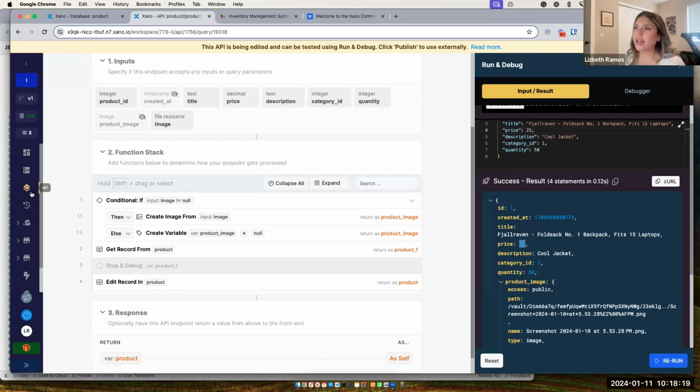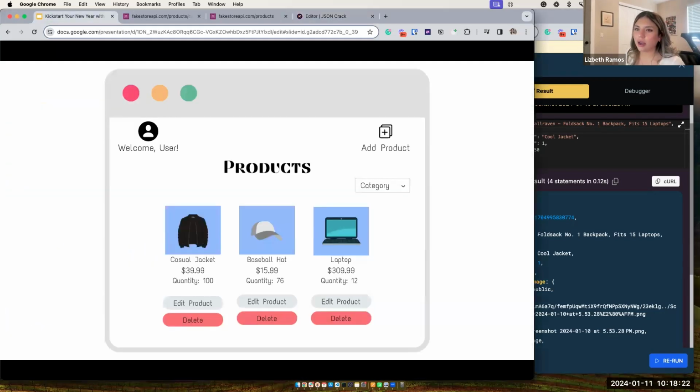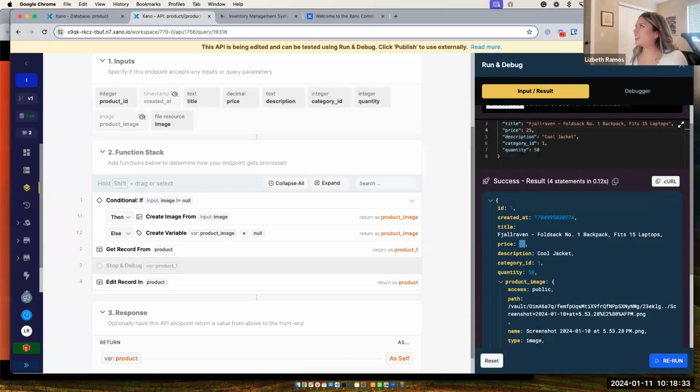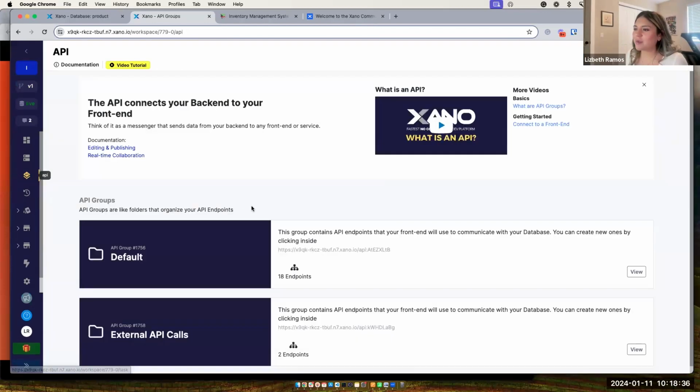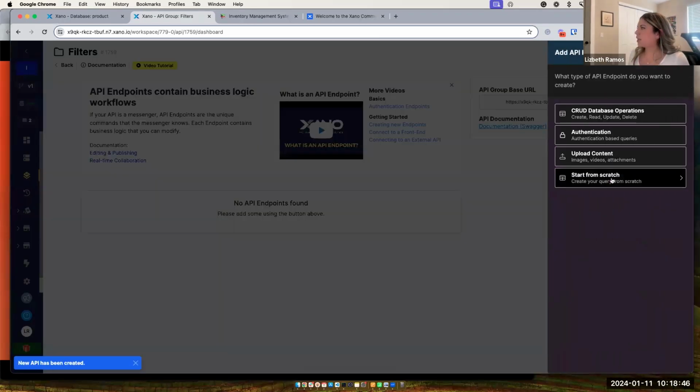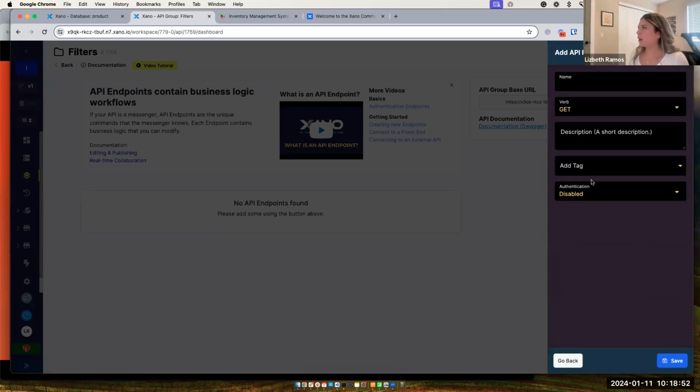Okay, we only have one more thing to build out, which is our filter products by category. This one is a lot more simple, I promise. Let's go ahead and jump into it. Let's go back to our API here. We can create another group to keep things nicely organized. I'm going to label this filters. And we can add one from scratch. We're going to create our own one. I'm going to go ahead and label this filter category.